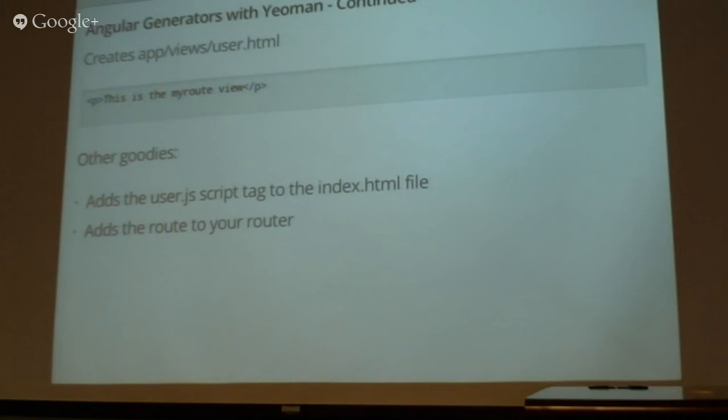So you'd have to create these files, and then you're thinking, well, now I need to go to my index file and add all of these new script tags. Well, Yeoman does that for you. It'll just append those to the end of your file. So in this case, it would have added my user.js file to the end.